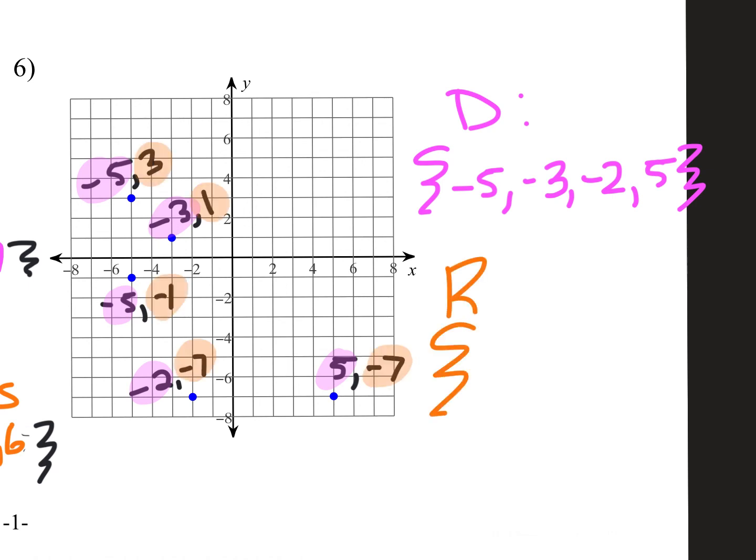And then finally for the range, -7. Again, I'm not going to write them twice. -1, 1, and 3. And there you have it, folks.